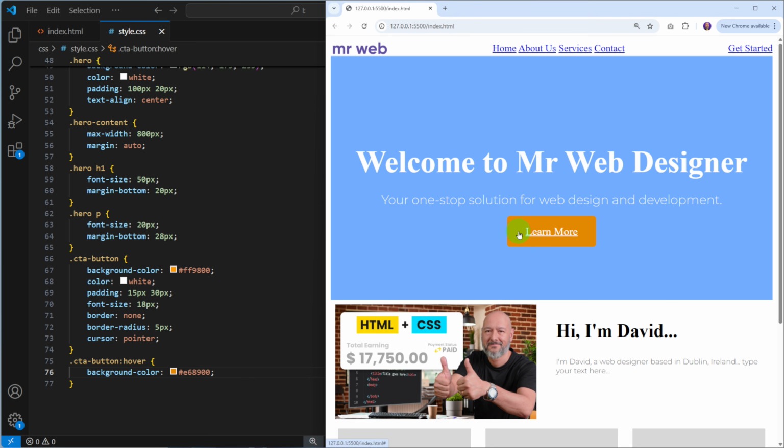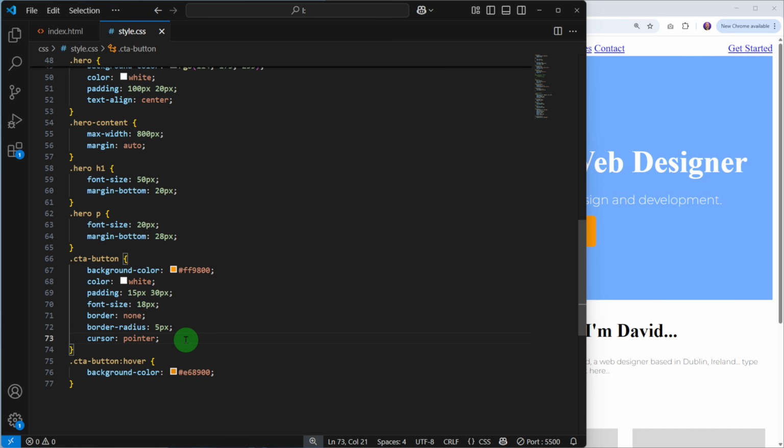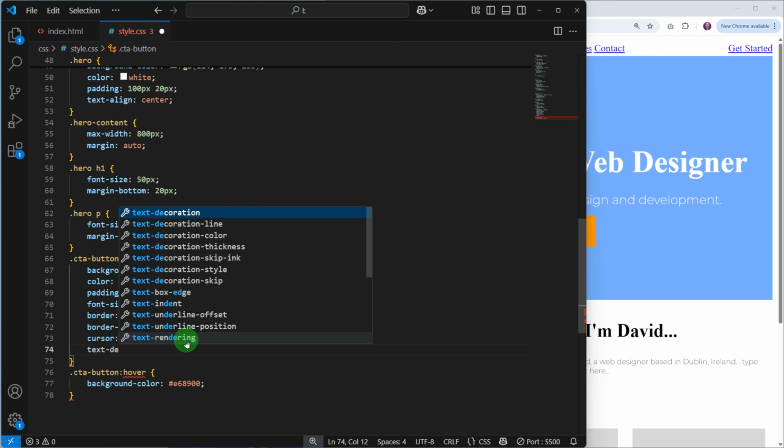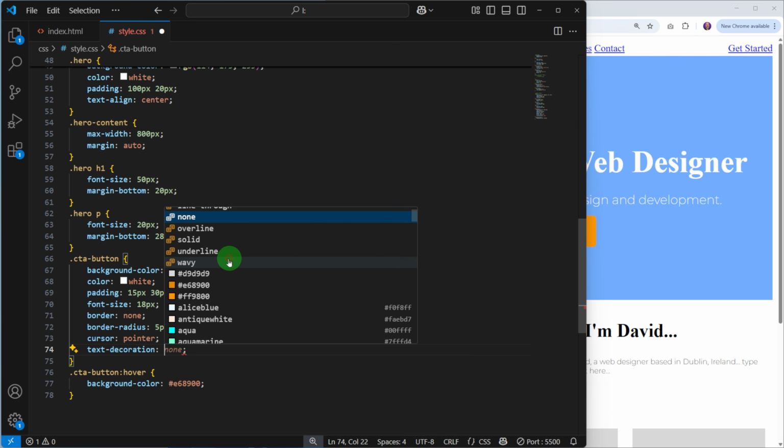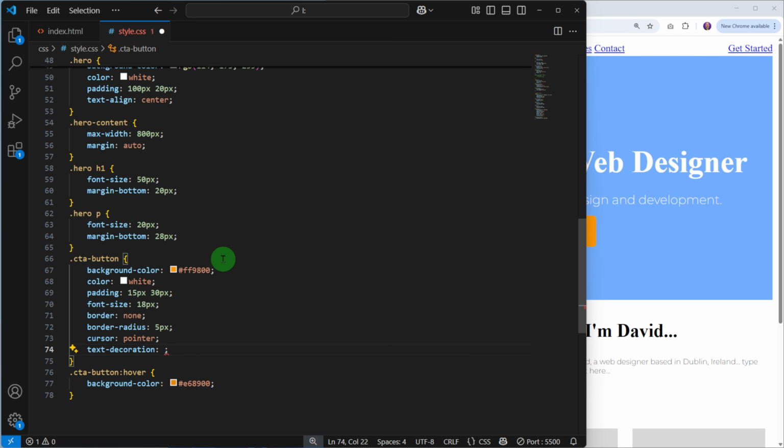And like I said, I don't like the underline here on learn more. I think this is unnecessary, so we can remove that. So we go to our main button here, and we're going to put text decoration. This is the one here, and decoration none. Okay, so none. Sorry, I missed this now.